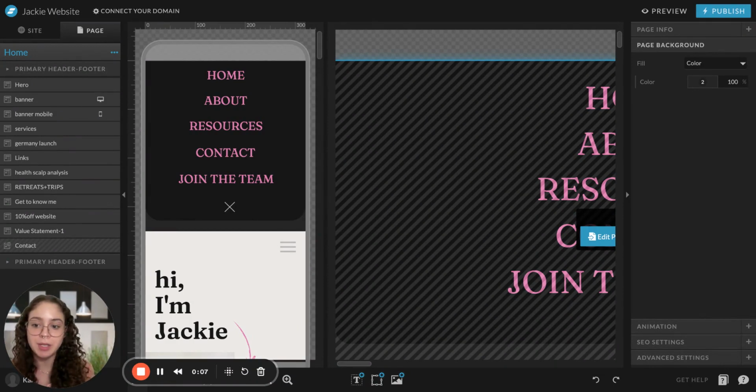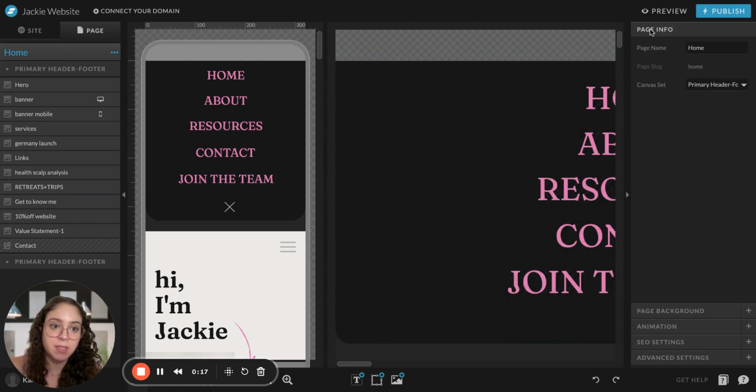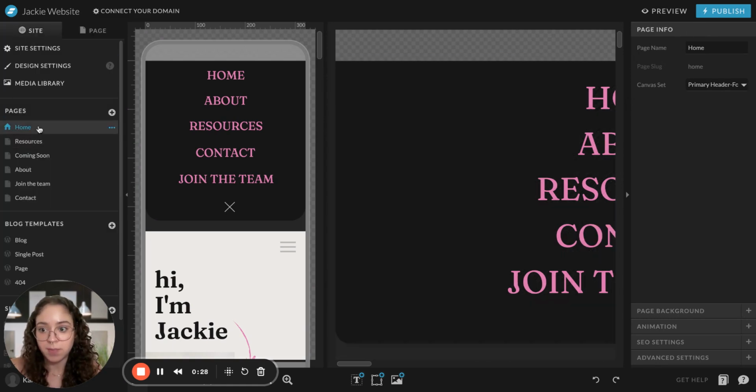Today I'm going to be showing a little bit more about how to work with Showit. So if you're a beginner on Showit, I'm going to be showing the right side of how to edit your page. So let's start with the page info. This is the first thing that you're going to see here, right next to preview and publish. So basically, here's a way to edit the page name and also the canvas set if you are on it. So let's say right now I am on the home page. So here I can change the page name.